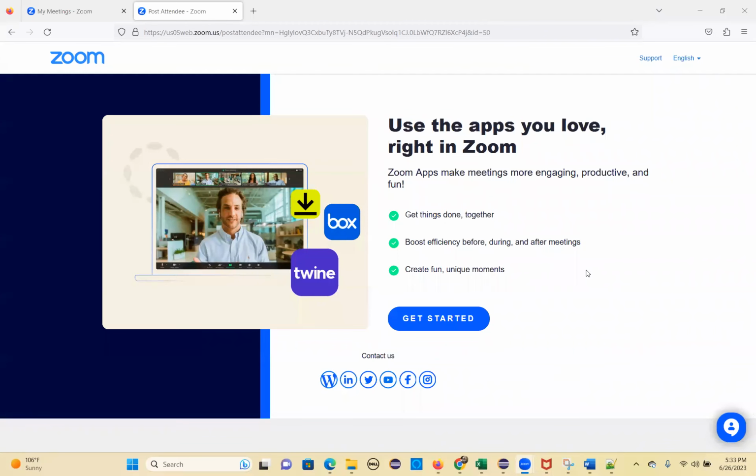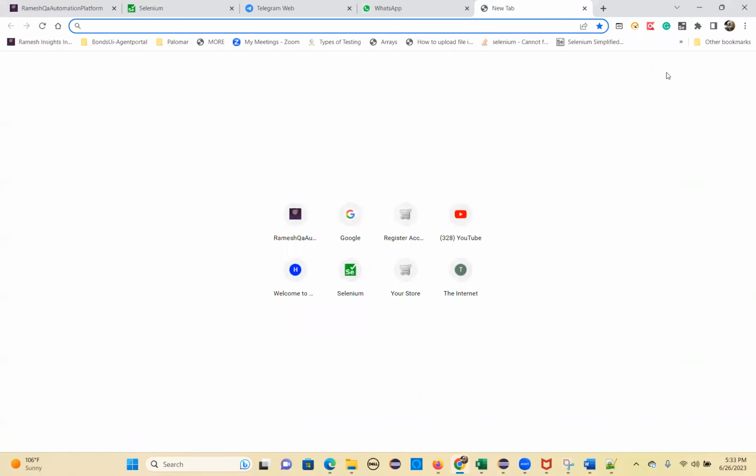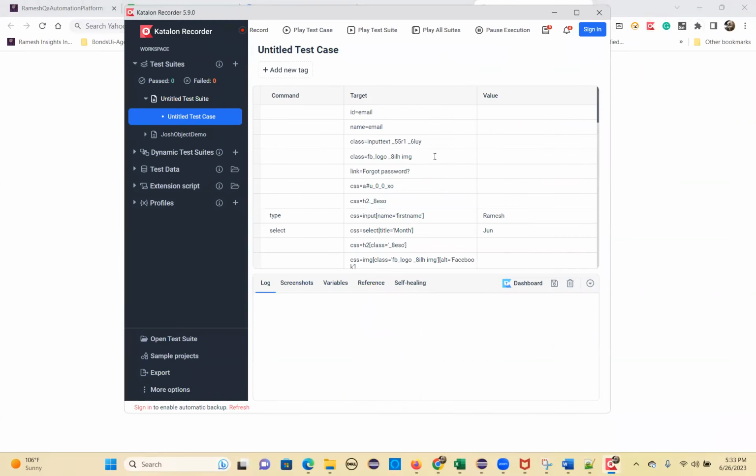So last class we discussed how to use Katalon Recorder. We installed it, and let me show you how to use that. We can just try it out. So you can see here Katalon Recorder. Click on Browser, and it will open.